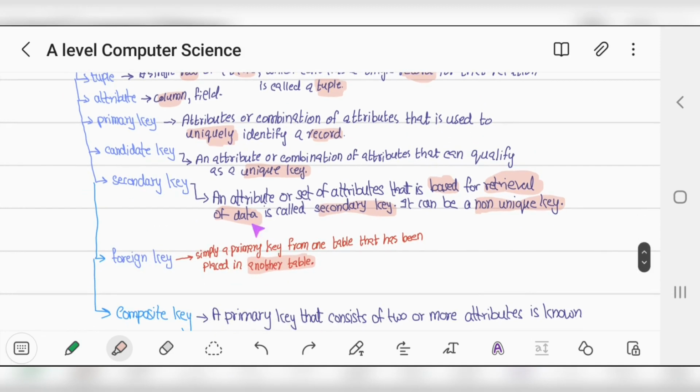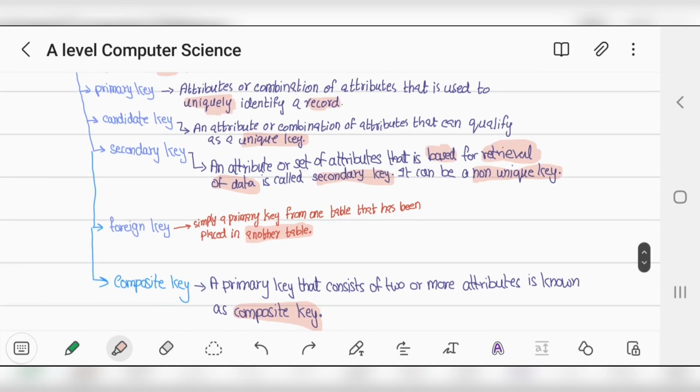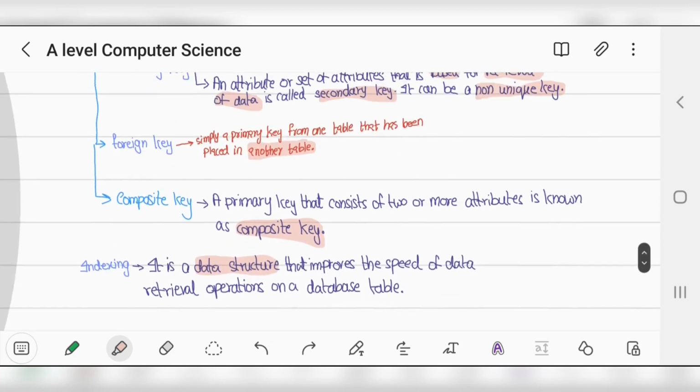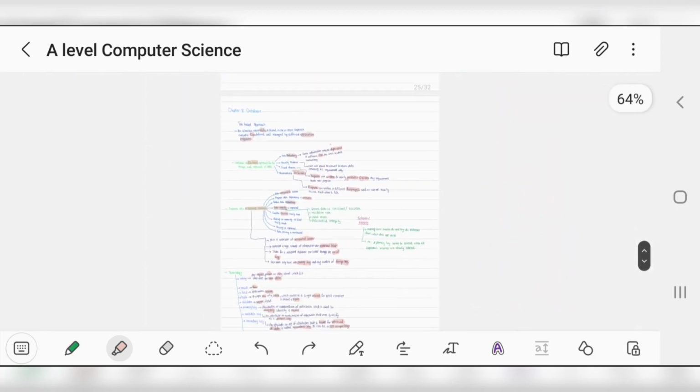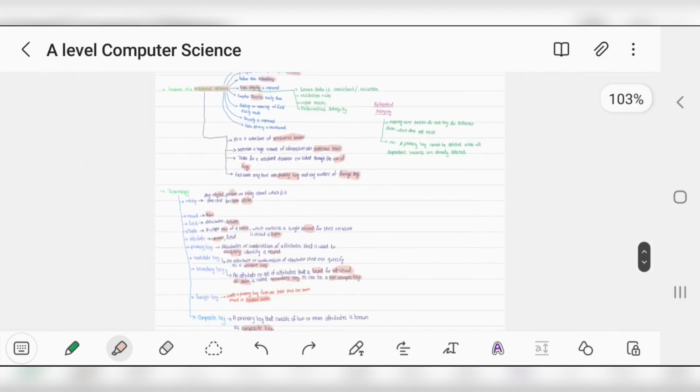Foreign key is simply a primary key from one table that has been placed in another table. Composite key is a primary key that consists of two or more attributes. Indexing is a data structure that improves the speed of data retrieval operations on a database table. So this was the difference between the file-based approach and the relational database.